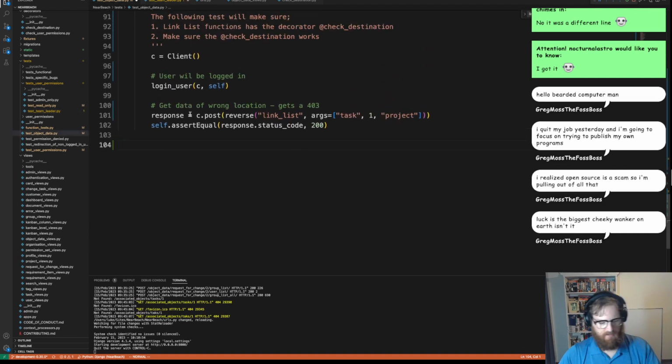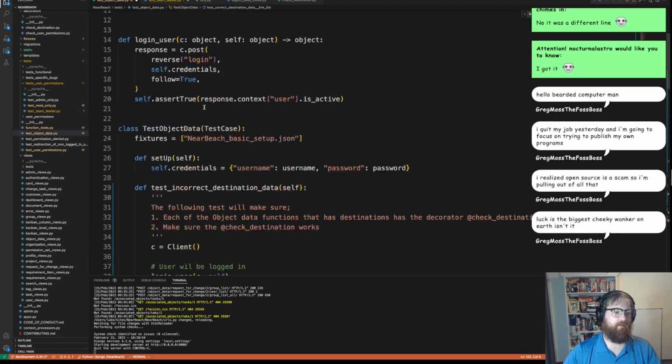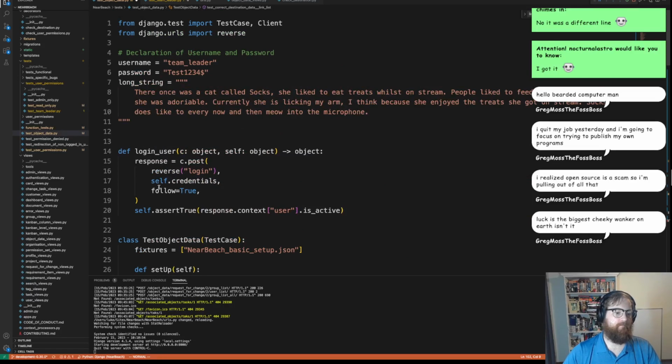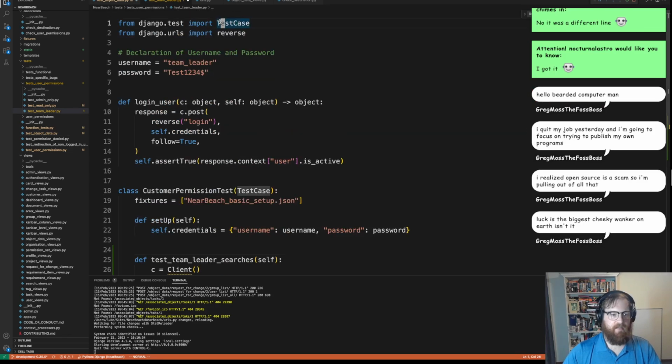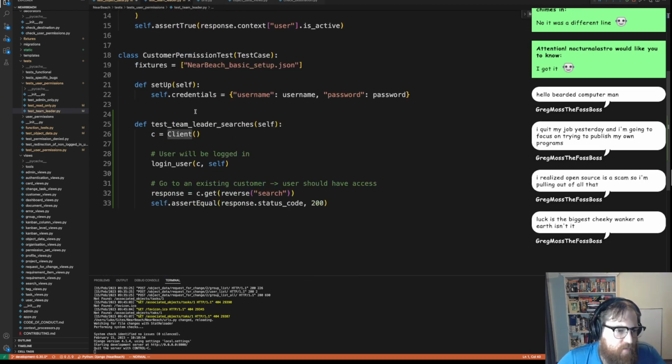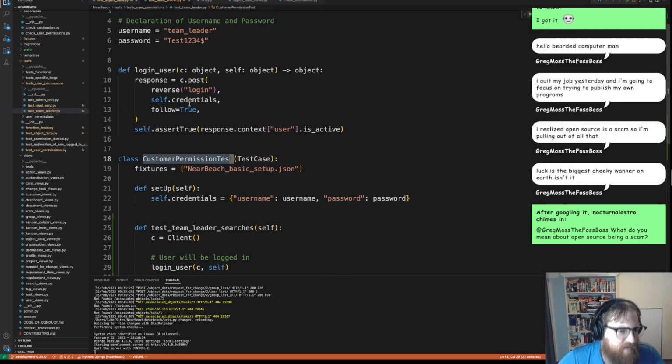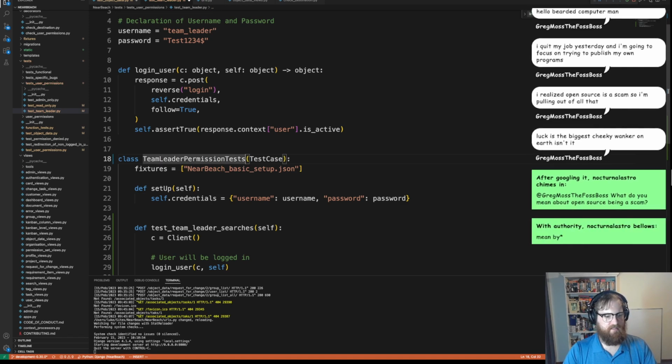But first, let's test cases. All right, test cases and then client. Alright, cool. So that should now work. Customer permissions test. It shouldn't be called that. It should be called team lead tests. Team leader permission tests.